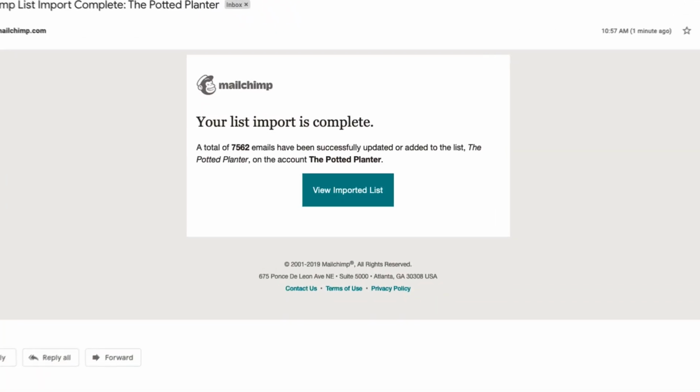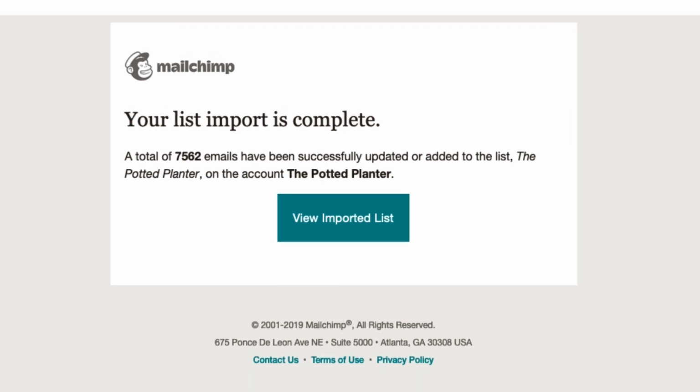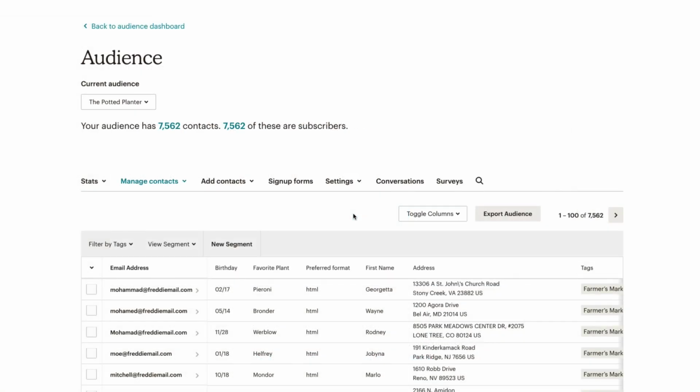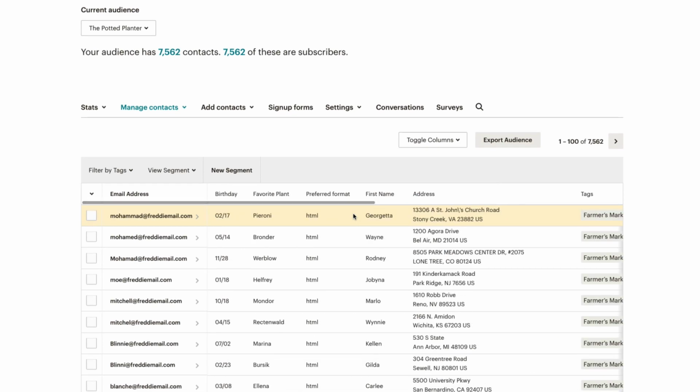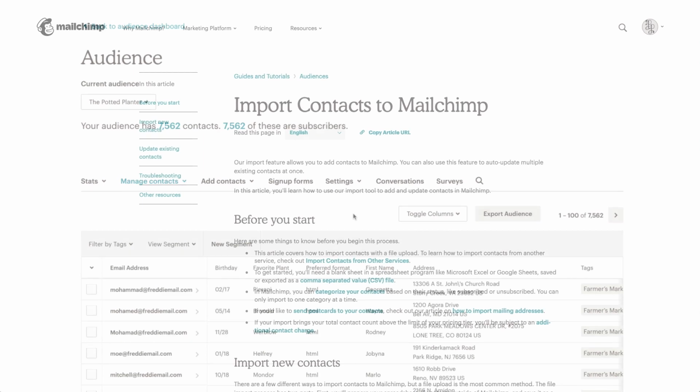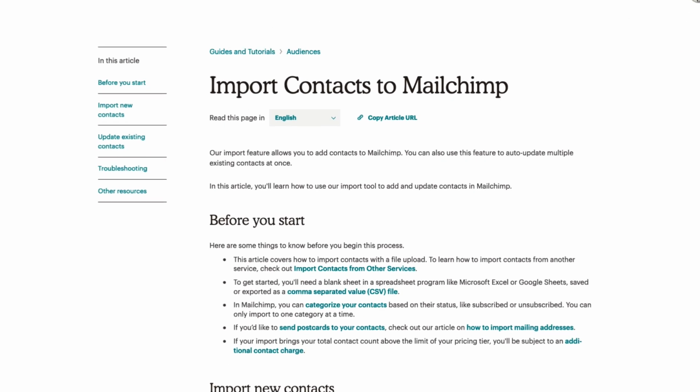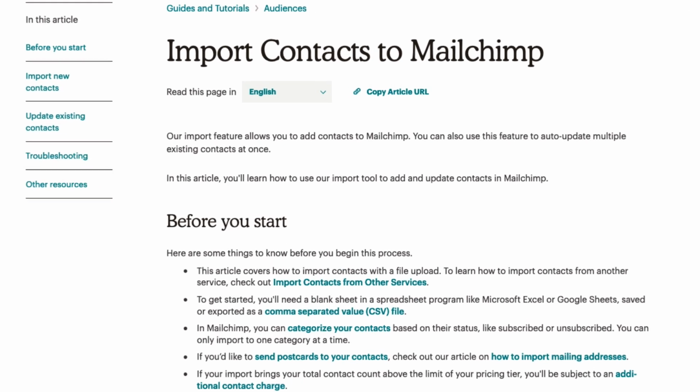After the import is finished, Mailchimp will send a notification to the email address associated with our username. Congratulations! You've imported your contacts into your audience. For additional information on managing your audience in Mailchimp, check out our articles in the knowledge base.